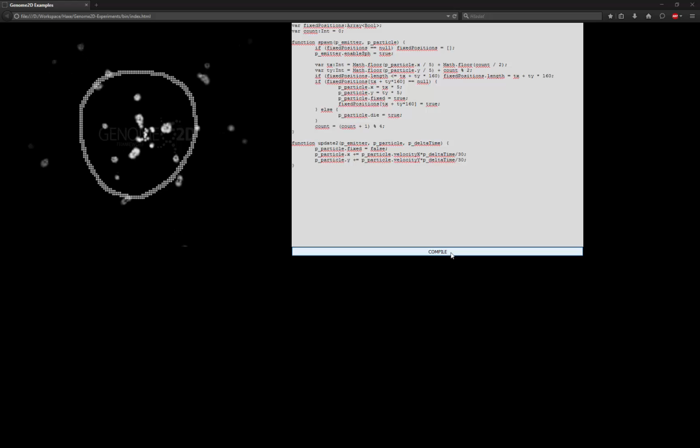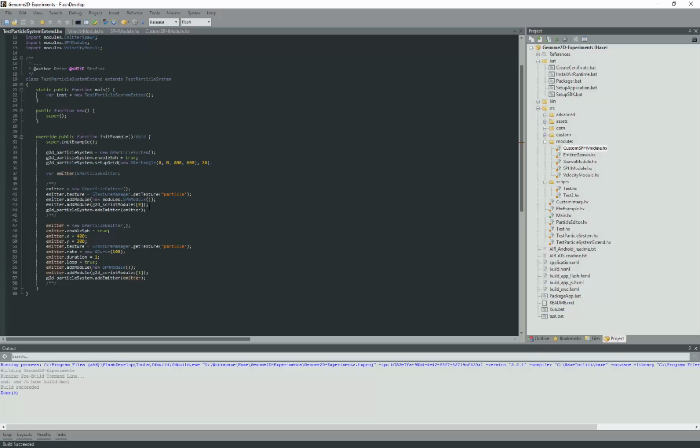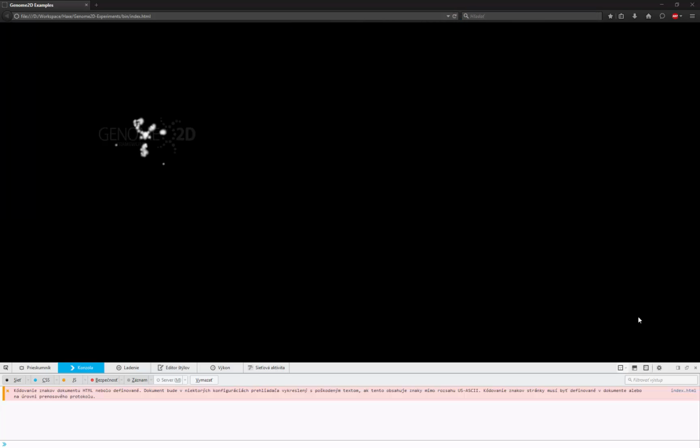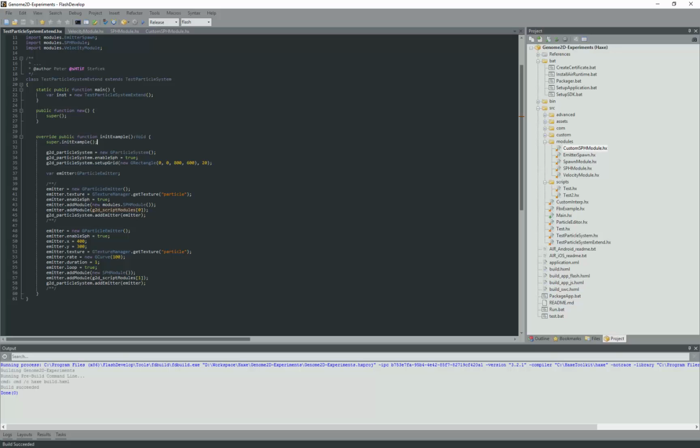So let's check it out. Oh, why didn't it recompile? It should recompile. It works. Let me check back here. Okay, it did recompile, but we didn't call the actual function because we didn't spawn any new particles. So if I do, no, I wanted to have it like this.